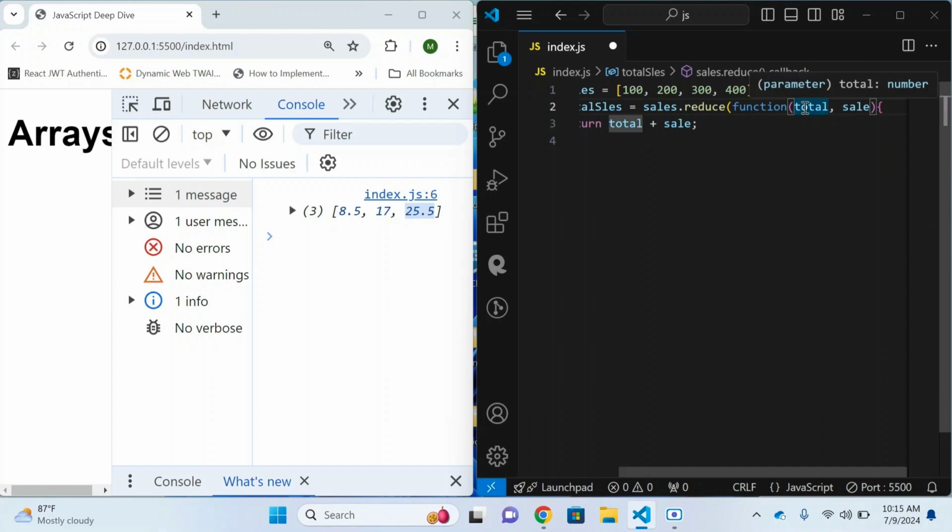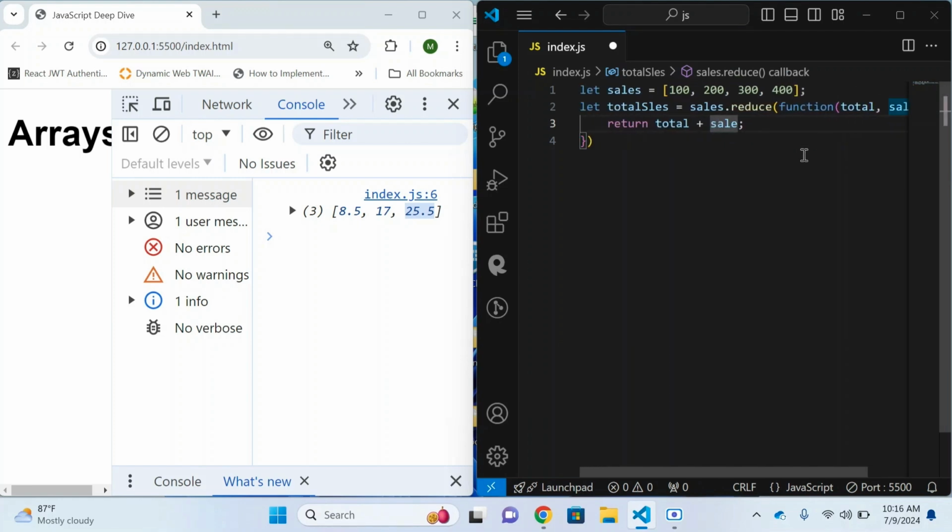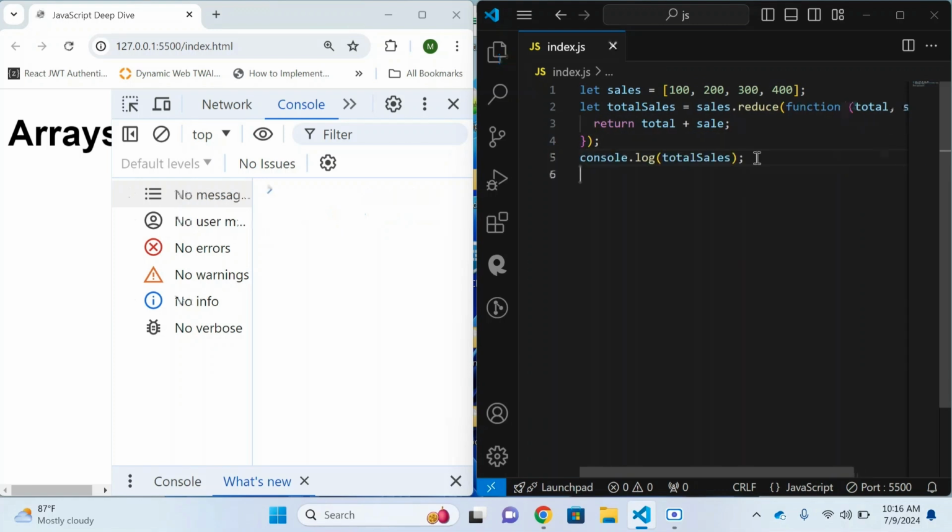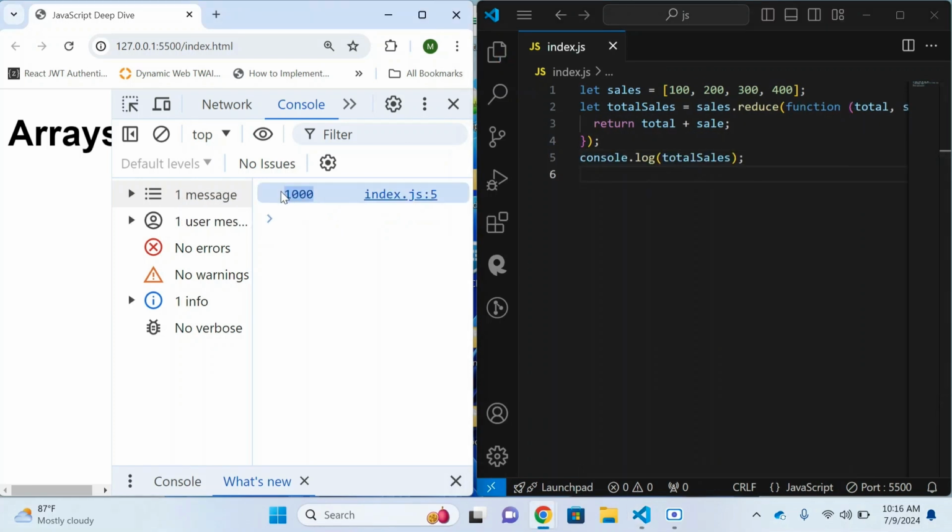The total would work as an accumulator and sale will take each item at a time. Initially the total will be 0 and sale is 100. Now 0 plus 100, the total would become 100. Next time the total would be 100 and the sale value is 200, right? So 100 plus 200. That's how we write a reduce function. Now let me log this and save it. I can see the output is 1000. This is how we write the reduce method in JavaScript.